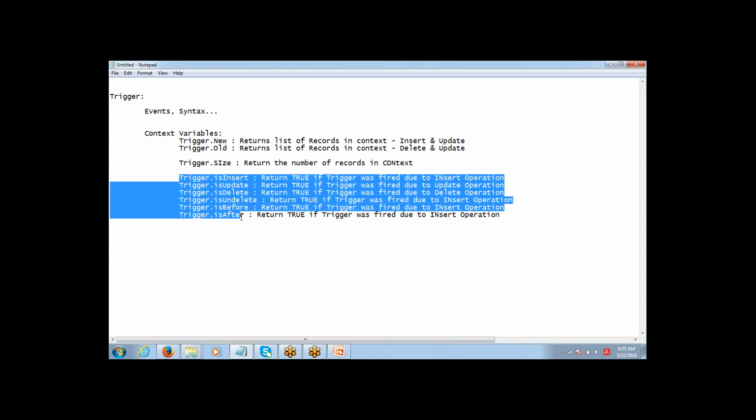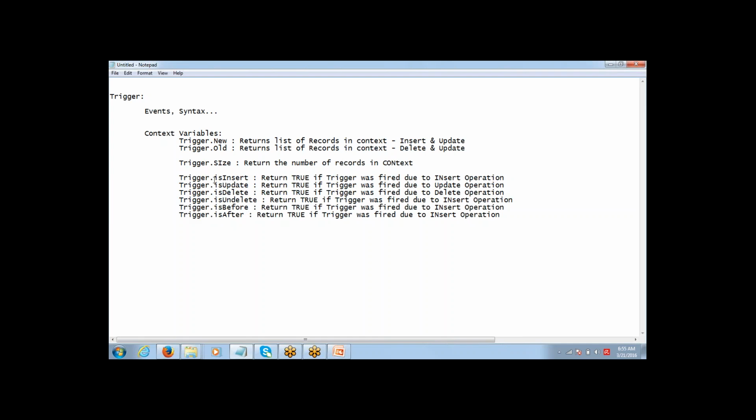Now, all these context variables basically return true or false. These are all boolean. The return type is gonna be true or false. Trigger.new and trigger.old are gonna return your list of records in the context, right? And trigger.size is basically gonna return you an integer, how many records.